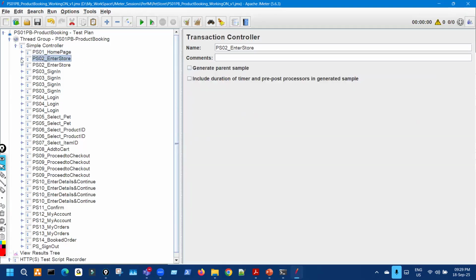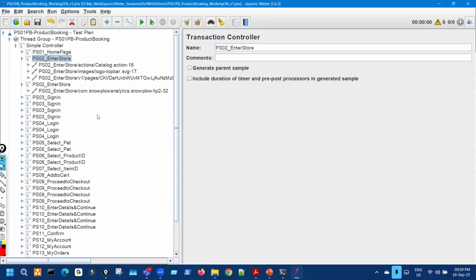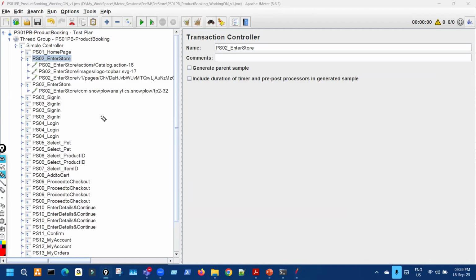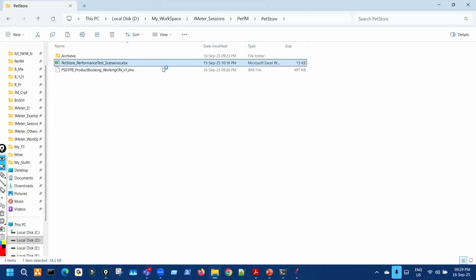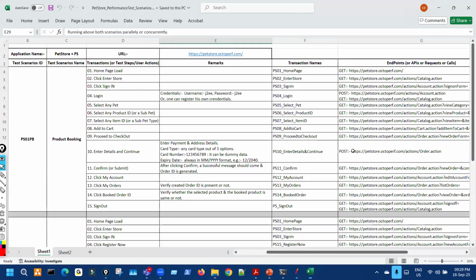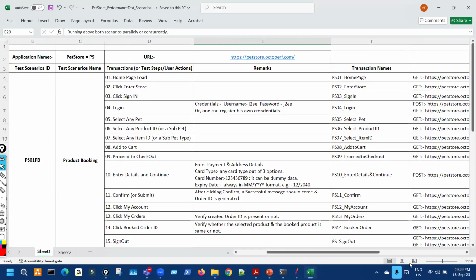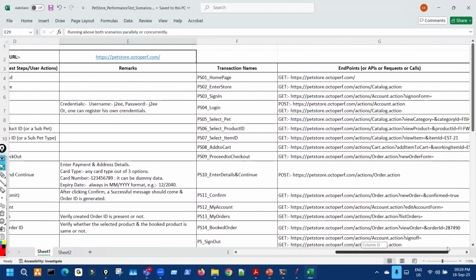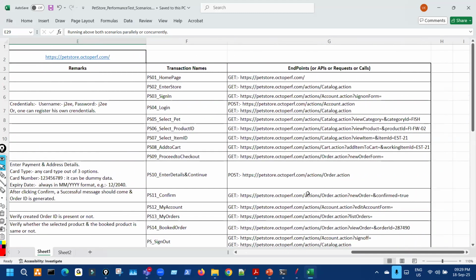Then comes enter store. Now enter store, you see, is there two times. If you remember the request of enter store, or if you do not remember and you have written it somewhere, always refer to it, right? Like you see here, suppose this action dot catalog is enter.